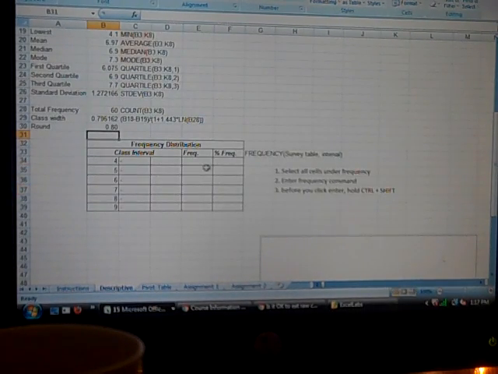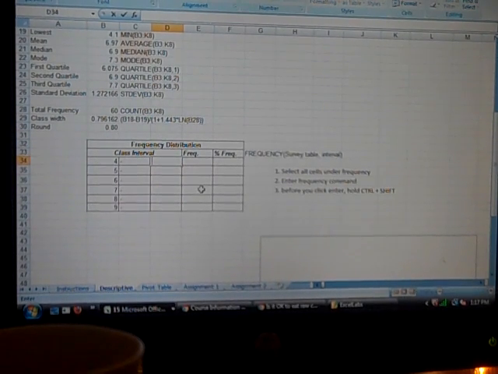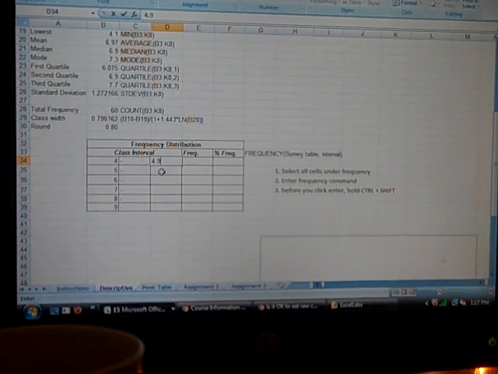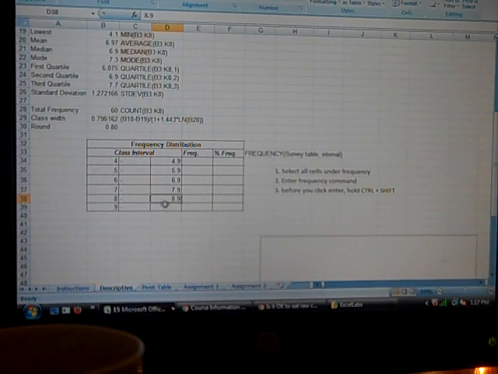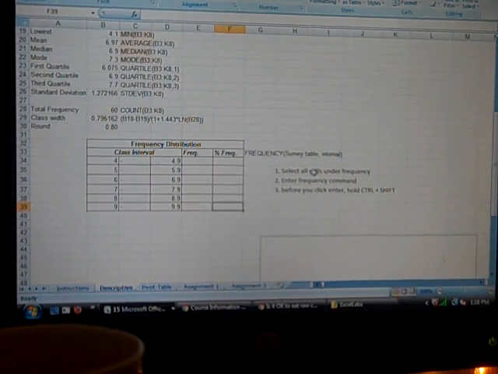All right, now we can do the fun part, which is basically the frequency distribution. And let me put these in. So this is going to be 4.9, 5.9, 6.9, 7.9, 8.9, and 9.9.